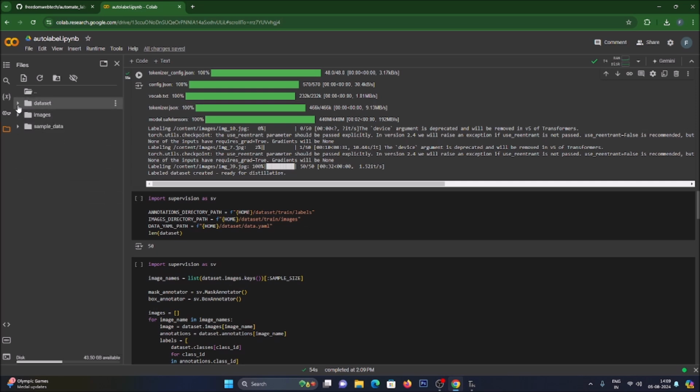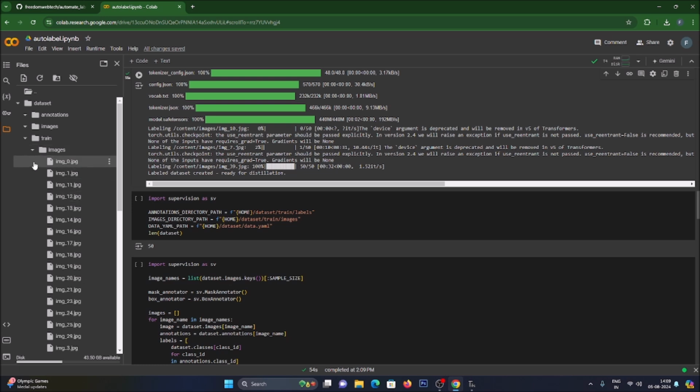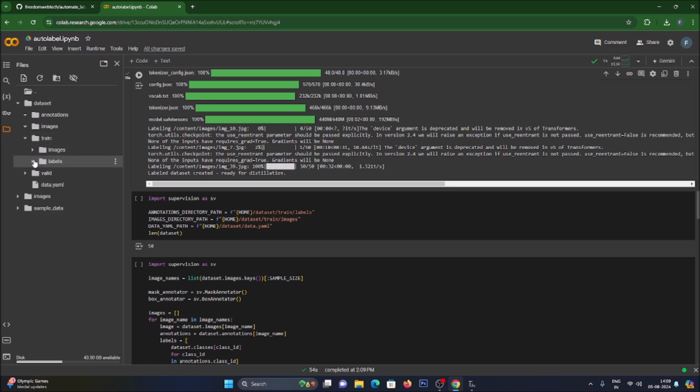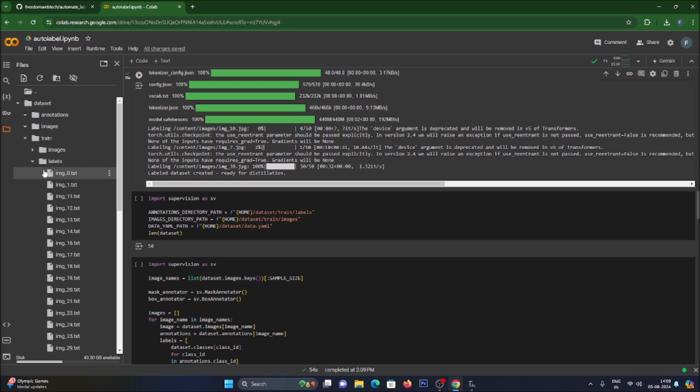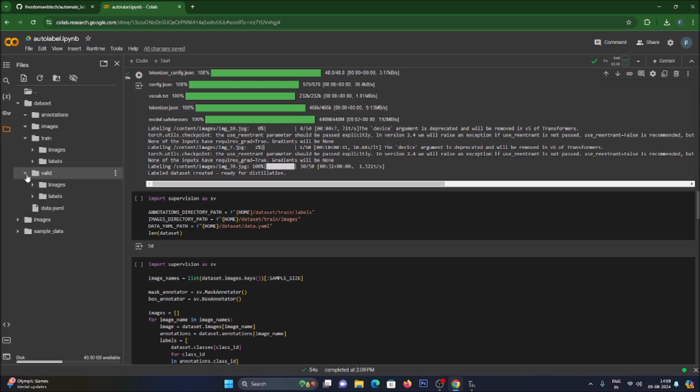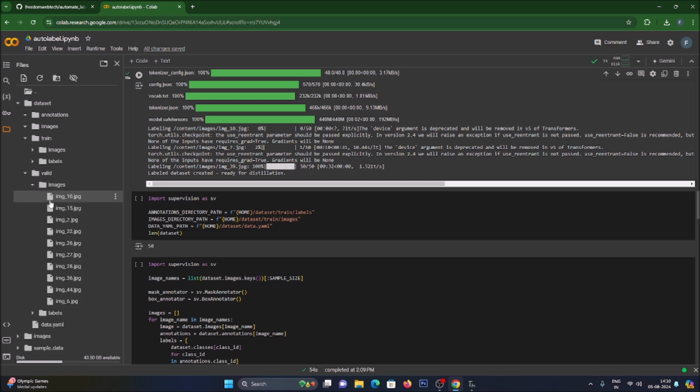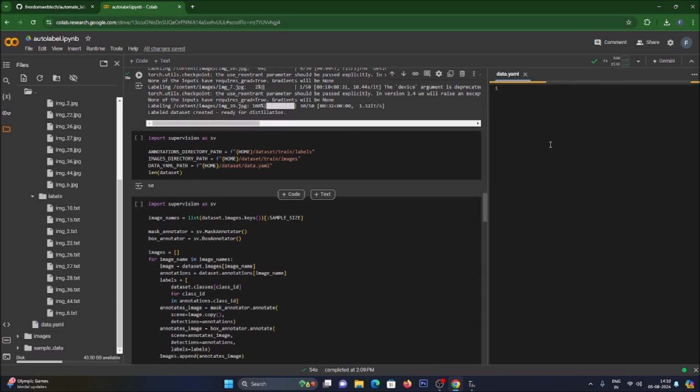Now if you go inside the dataset folder, we have the annotations folder, then we have the images folder, and inside that we have images, and then inside the train folder again we have images, all the images as you can see, and then inside the train folder we have labels for each image. Then we have the valid folder, then we have the images folder, and again we have the images and the labels. And this is our data.yaml file, as you can see, with the class name, the train images path and the validation images path. So this is what our data.yaml is.